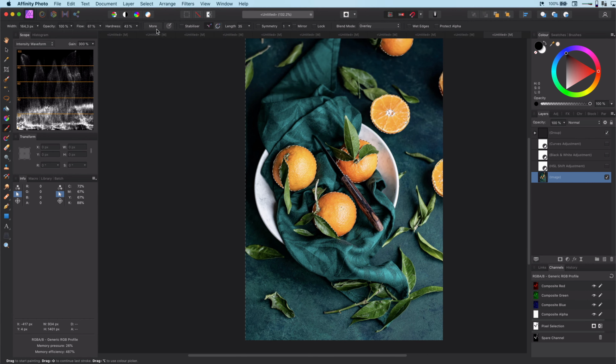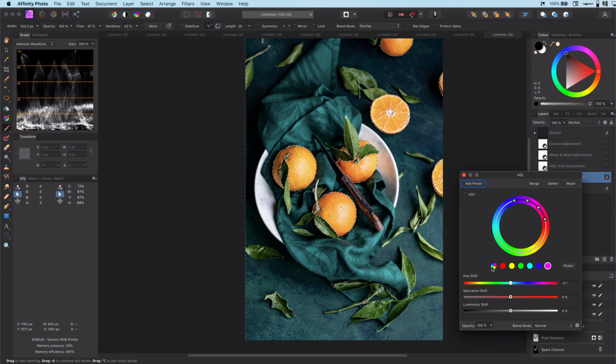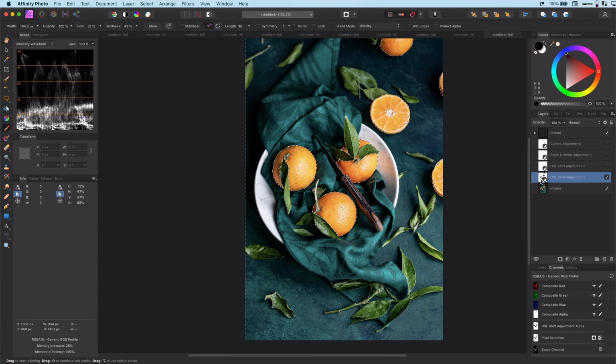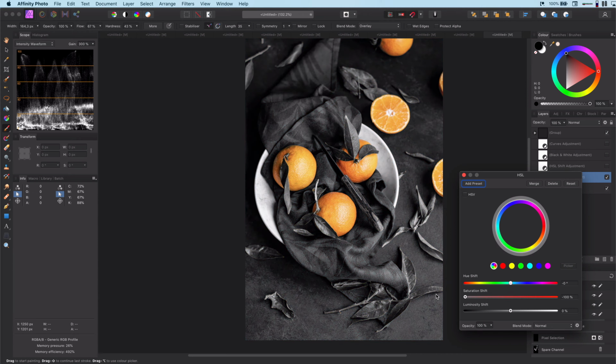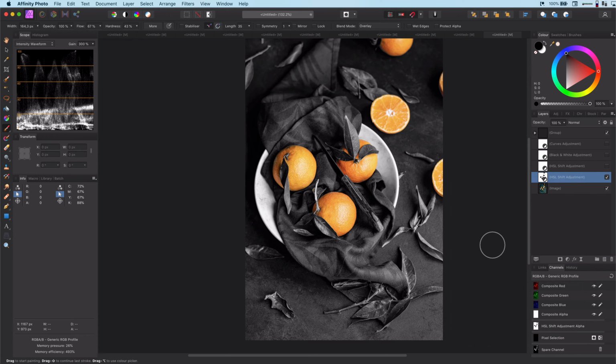With the selection still being active, let's add an HSL layer and Affinity will automatically use the selection as a mask for your layer. Now, if we adjust the HSL layer and lower the saturation, it will affect the background. As we now have a mask, we can utilize this mask any other way we want.